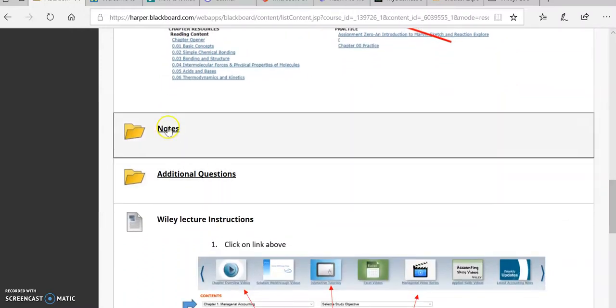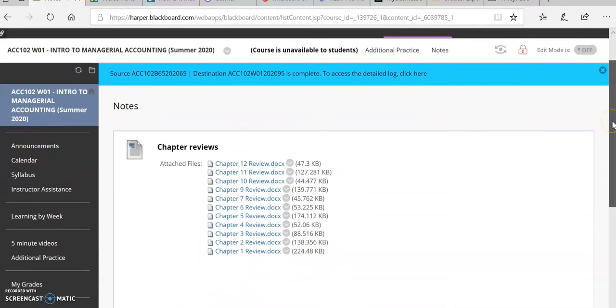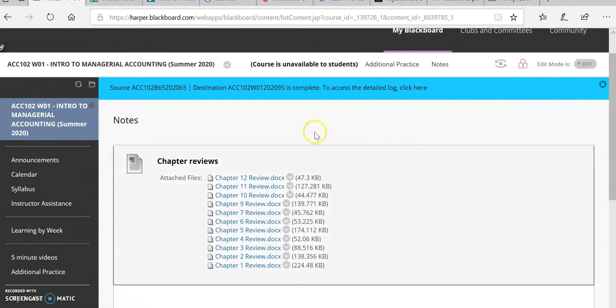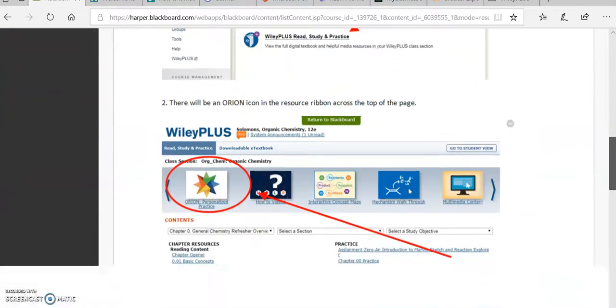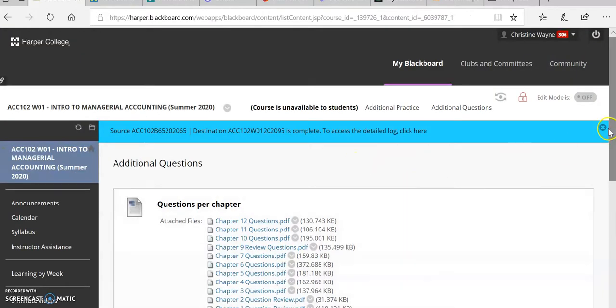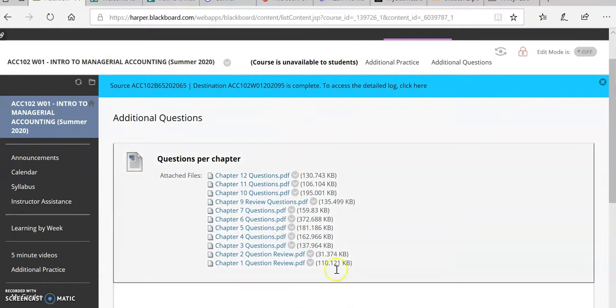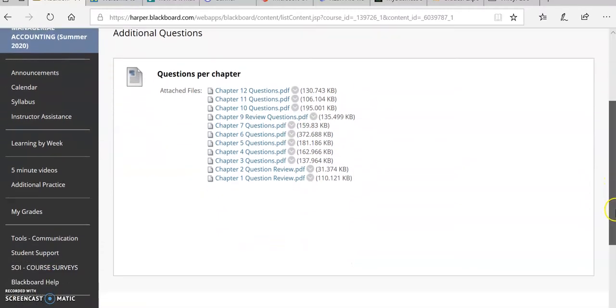Here, there are also some notes. I have written these notes by chapter to help you walk through these chapters and give you a quick summary of the things that you need to know. So these might be good to print out and take additional notes on. Also, under this additional practice, you're going to find additional questions. Again, we really want to focus on the multiple choice. All of these are multiple choice questions by chapter with the solutions so you can walk through those.